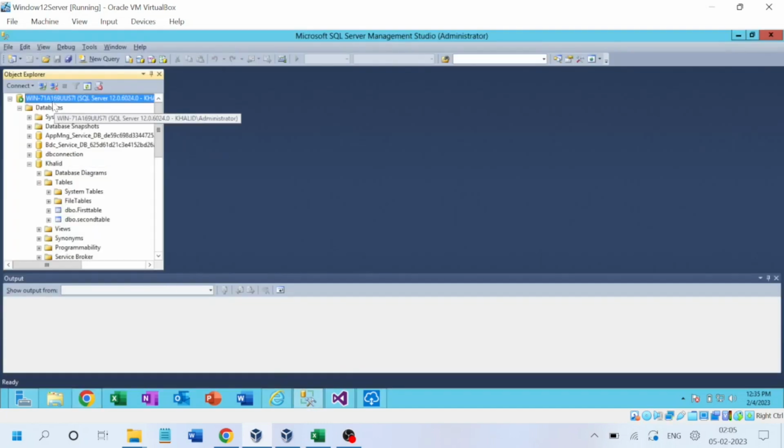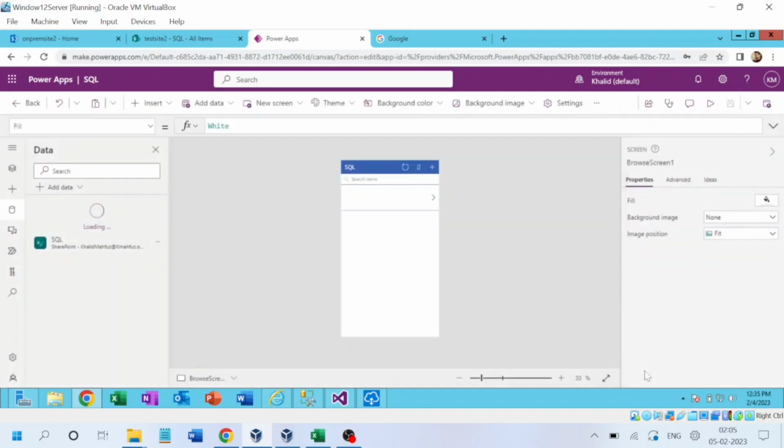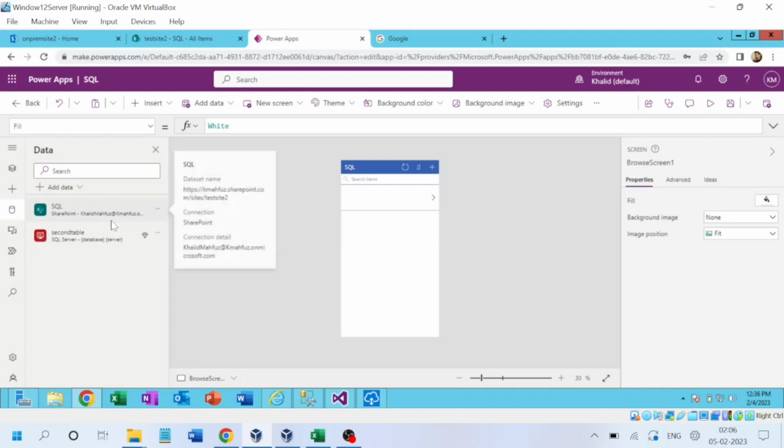So we are connecting to this server and this database where we have our table, and here we have our table. The table that we want to load to is the second table. Connect. It's connecting. Okay, so we have our connection.